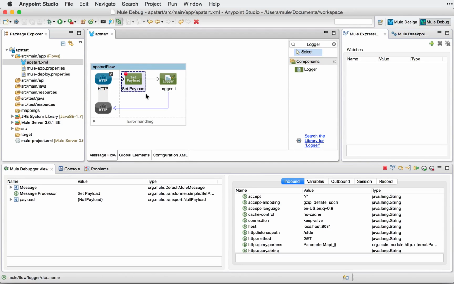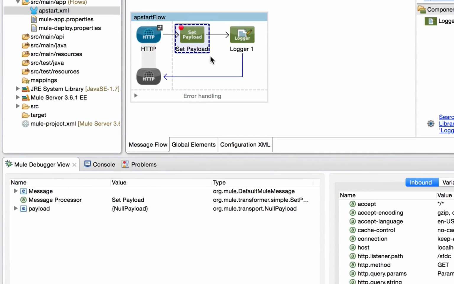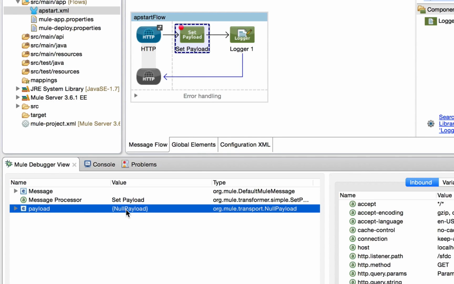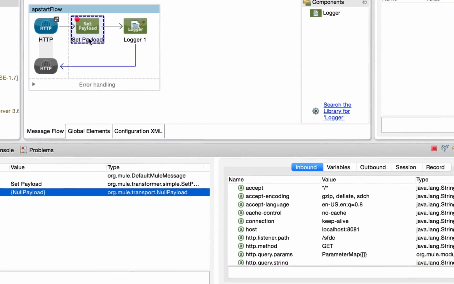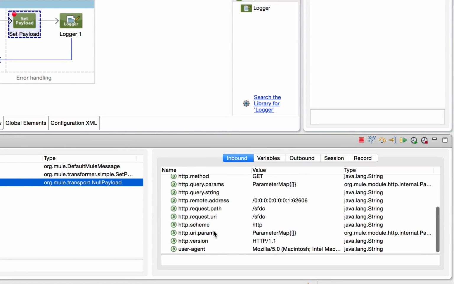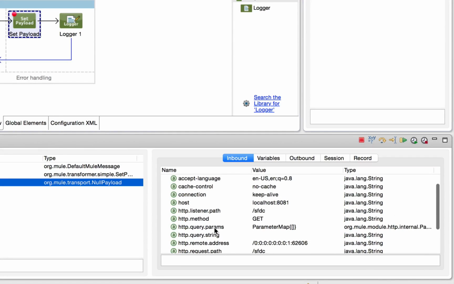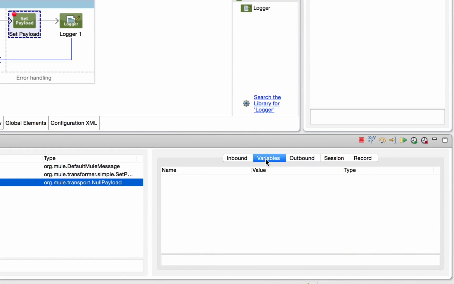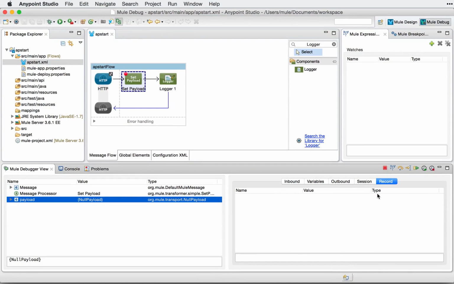So now if we just take a look at some of the different areas here, we'll test out some of the different pieces. So basically, going inside a payload, I can see that right now my payload is just a null payload, meaning it seems, although my message is stopped here, the set payload has not actually fired off yet. Once again, similar to our logger, I can see a lot of the different values that were in console, a lot of the different inbound properties. Going through variables so far proves to be empty, outbound properties empty, session variables empty, and also record variables as well.